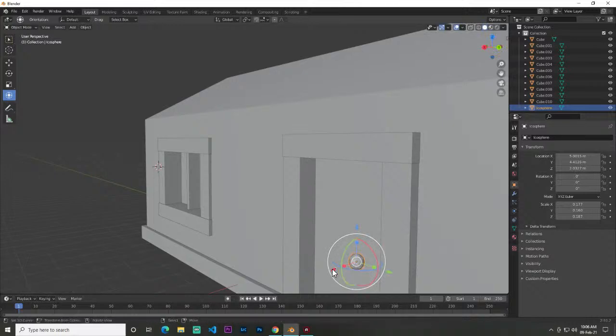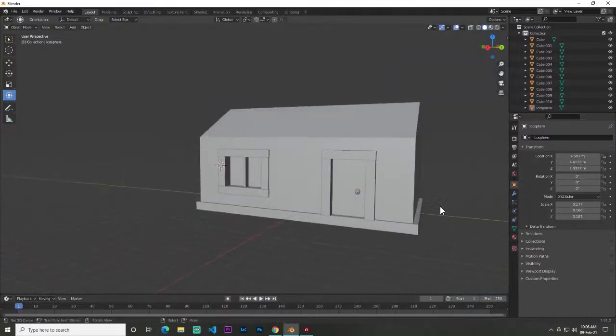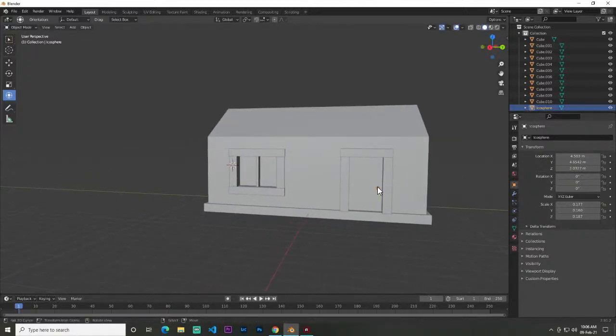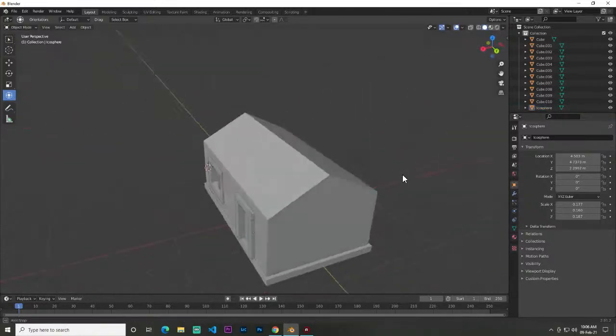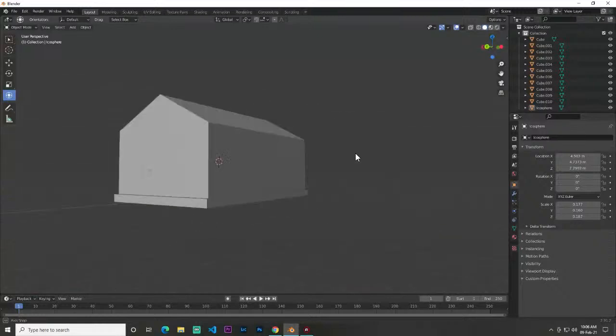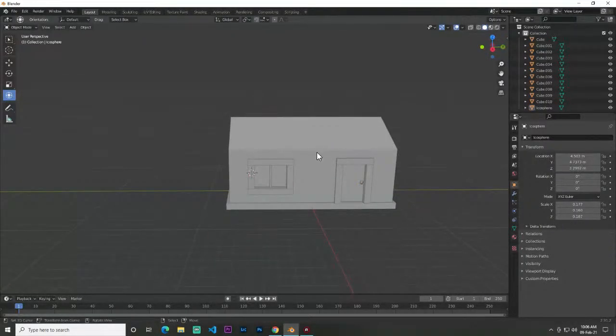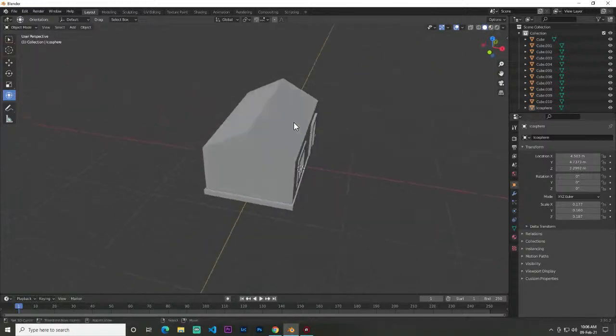Oh wait, there's a problem. Maybe this position. No, it should be more to the right. Yeah, I think it's now perfect. Maybe it's perfect. I hope so. Okay, now it's somewhat perfect. Yeah, somewhat perfect. Also I need to set this top.